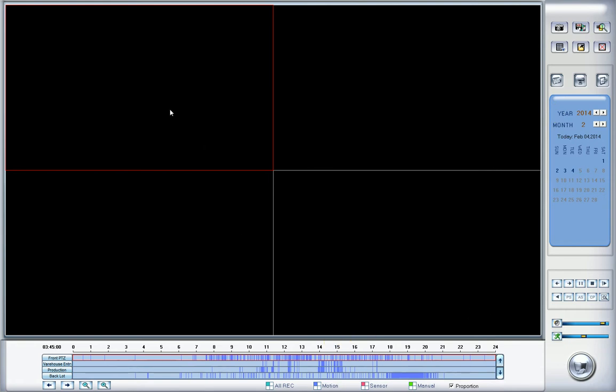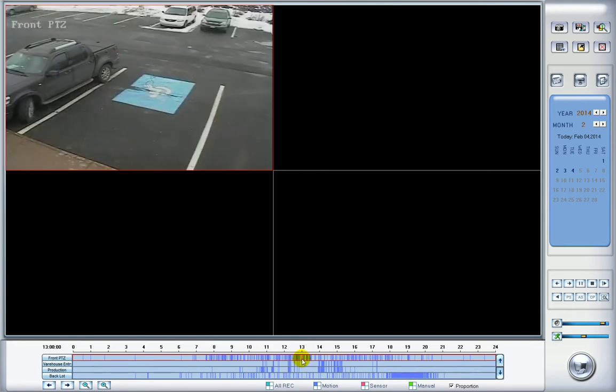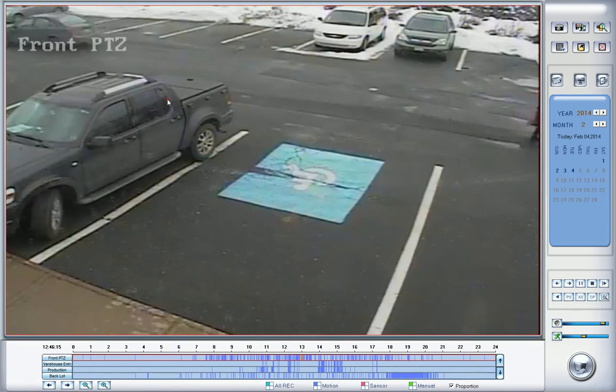We can highlight which camera screen we want to use, which is highlighted in this red box, and we can double click anywhere on this timeline. Now keep in mind that on the left hand side here you'll see this time changing as you move your mouse over. So as you move your mouse across, you'll see that time going forward, so you can choose the time you want to see. So we're going to try for about 1 o'clock. Double click on that time and your playback begins.